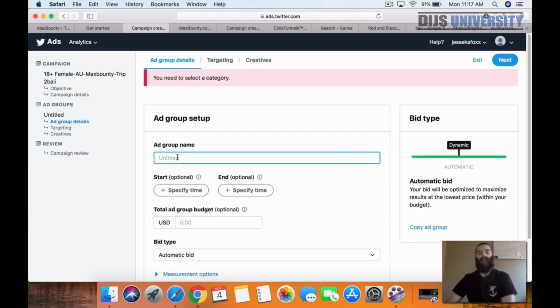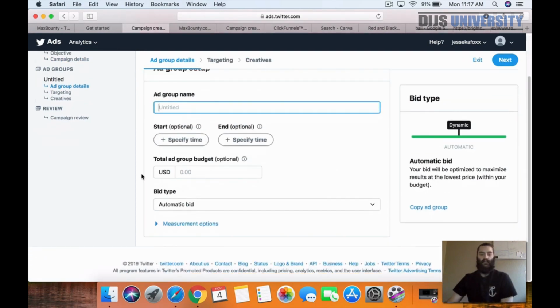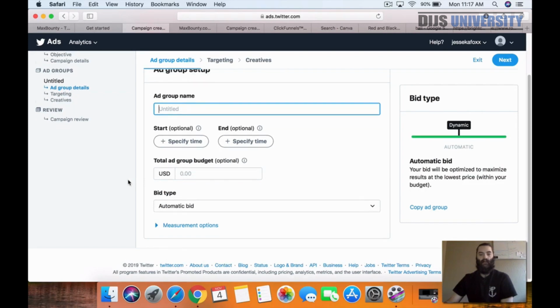Now we're going to do the ad group itself. This is going to be for all the different types of targeting and everything. I'm just going to put the same thing.